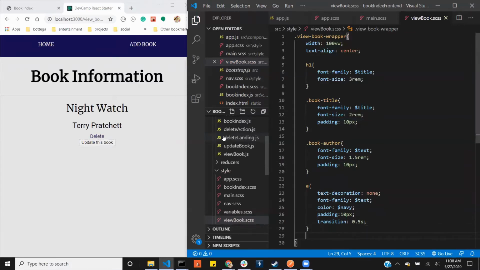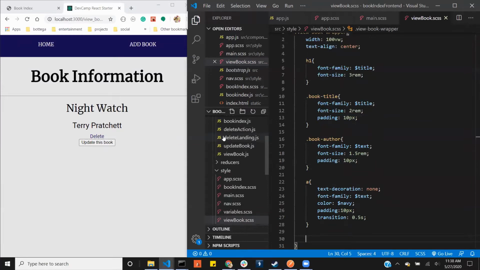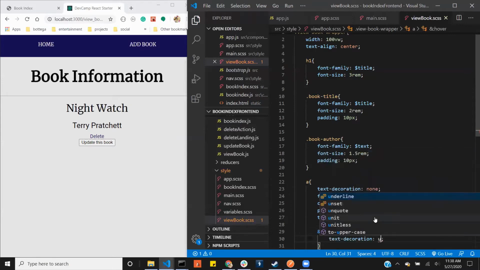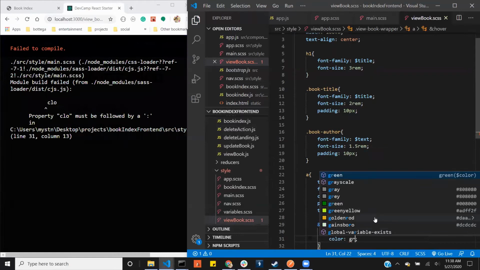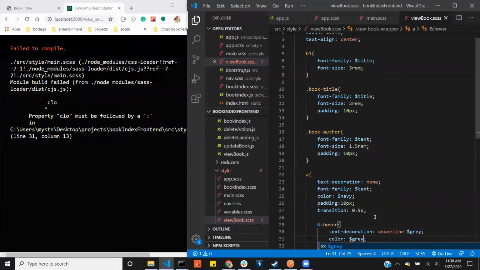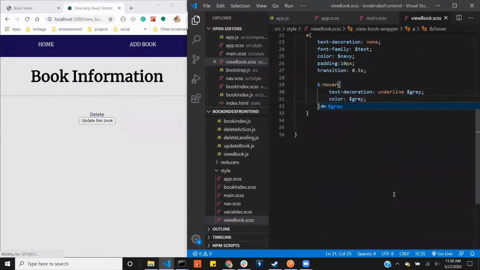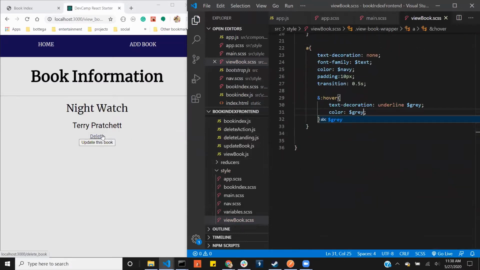And then we'll just do the hover very quickly. Oh, that's inside. That will be inside of our A tag. And hover, text decoration underline, and the color of gray. See if that works. And it's working.